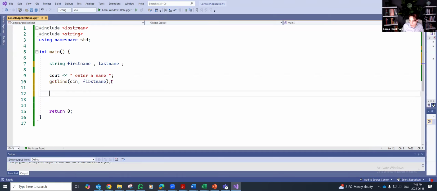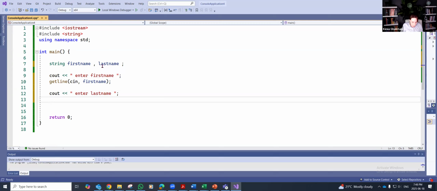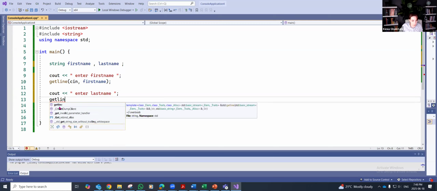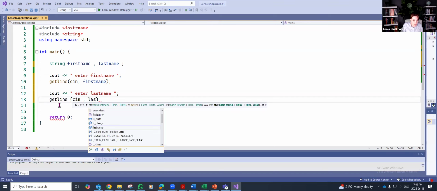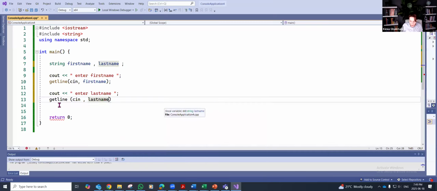And then get another name. For another name, again, say cout. And then here I say enter first name. Here I can say enter last name and close it. And then again, I can use either getline or just cin, and simply cin, last name, and close with semicolon. And right after that, I can display them in alphabetical order.